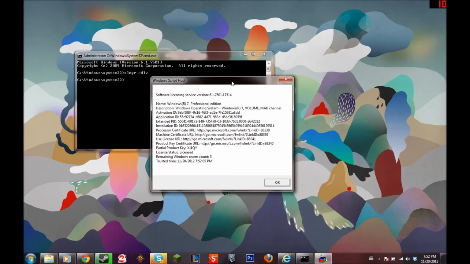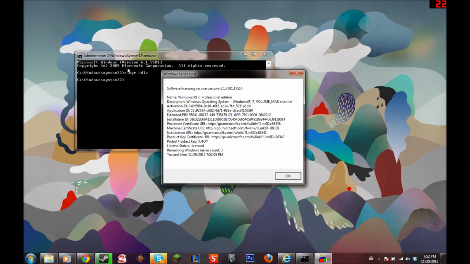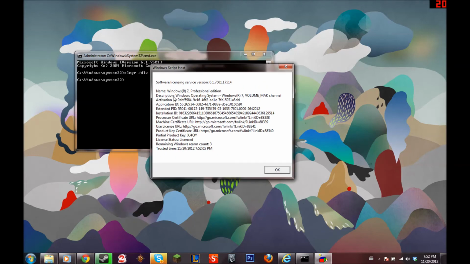Okay, so instead of getting an error message or access denied for putting that in, which I've gotten many, many times before I fixed it, you now get this window, which basically gives you all of your license information, and shows that you do in fact have a licensed version, license status licensed, okay? And it'll give you a partial product key if your product key is valid. If your product key is not valid, this video is not for you. You need to find help elsewhere.